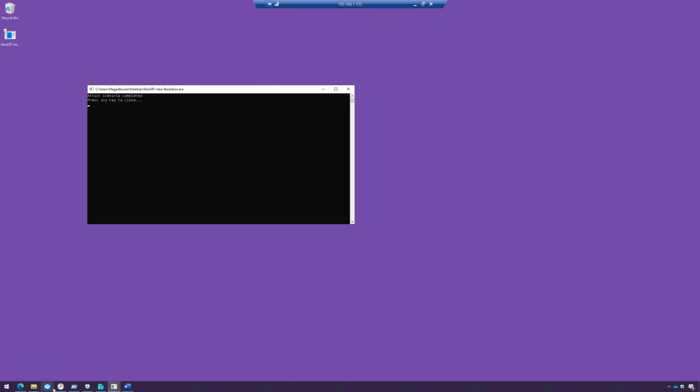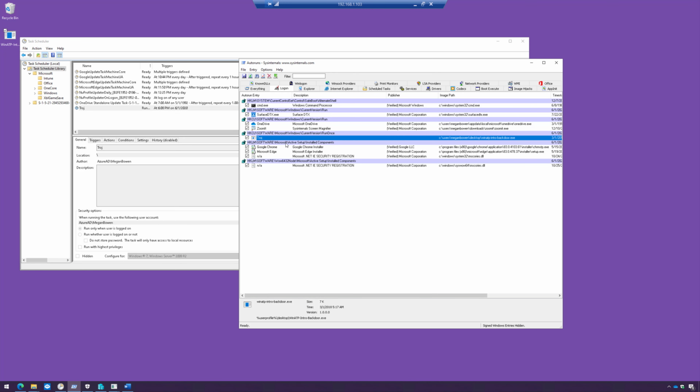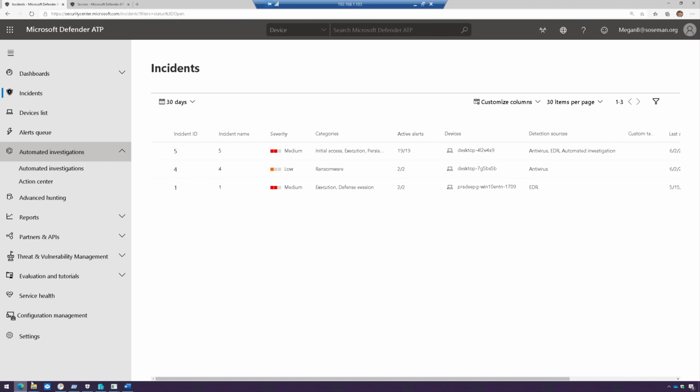And when it does that, I can then go into scheduled tasks and I'll see that we have this rogue task that got created. And then if I look at my startup processes for Windows, I can also see that exact same startup process is in there as well. So it's now creating persistence. And if I open up Defender ATP, it created an incident for this.